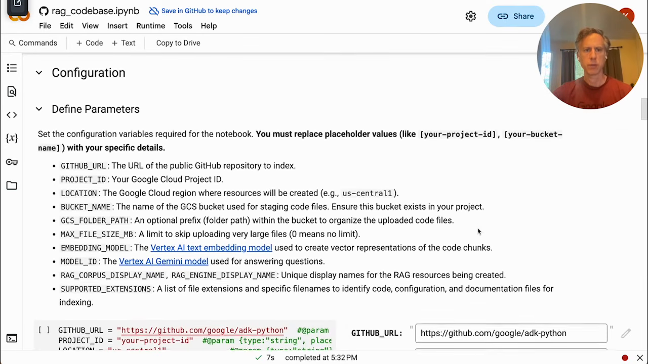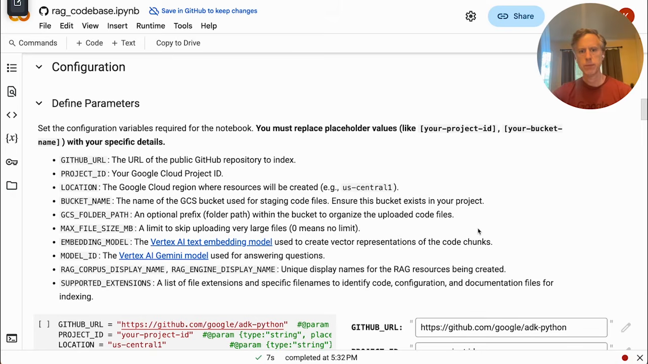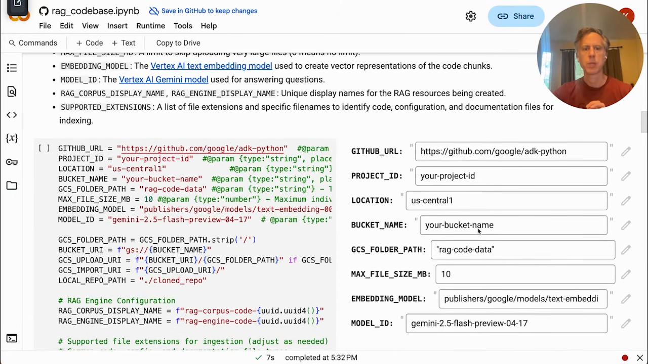Now let's move on to where it matters, the configuration. Here in the notebook, you're going to specify a couple of things. Let's point out some of the key parameters. We have the GitHub URL, which is the repository that you're going to ingest. Next, you see the project ID, which you're going to adjust, your location, and then the bucket name into which you're going to copy the files. And finally, a folder path into which the files are going to be copied.